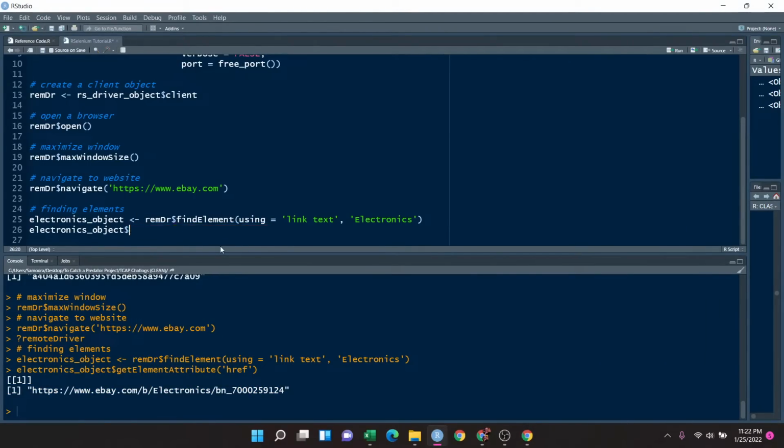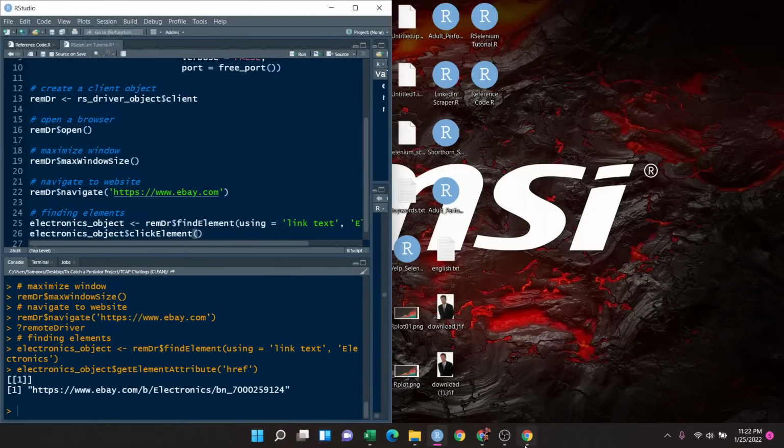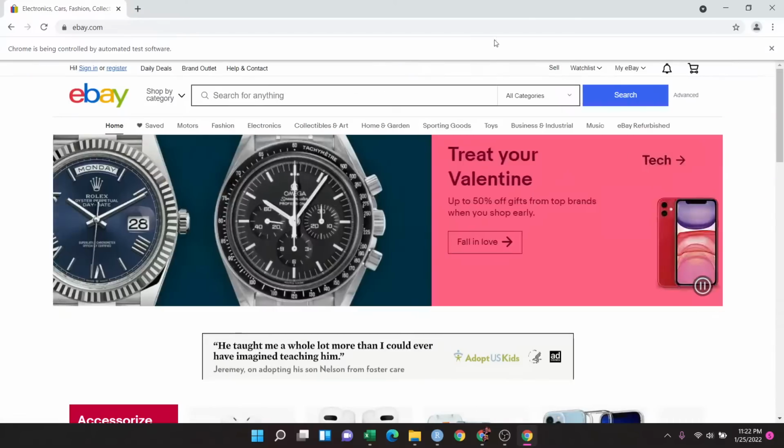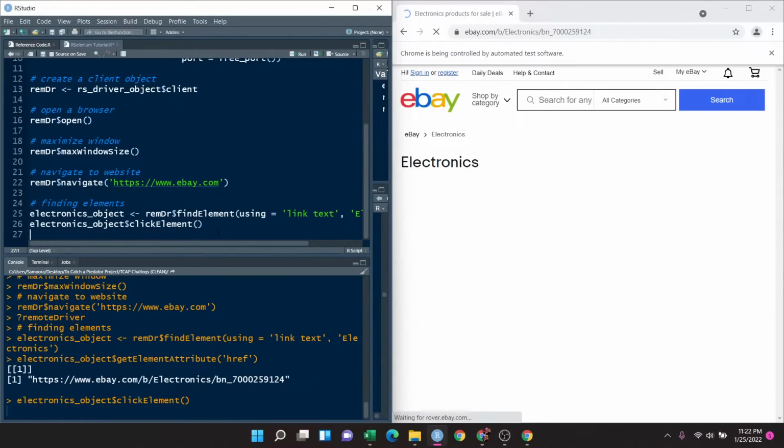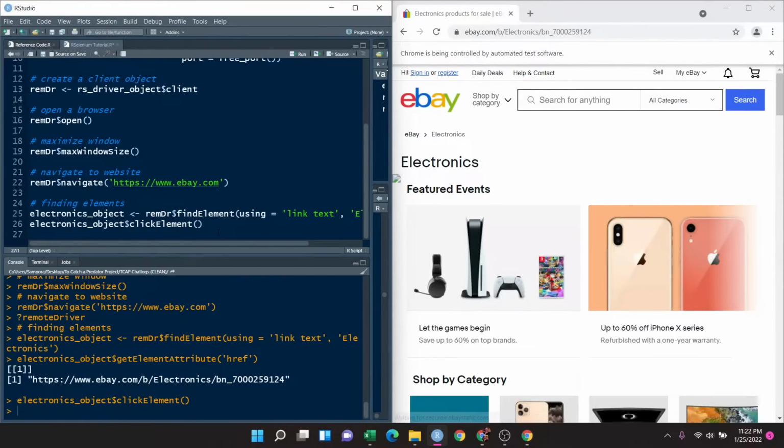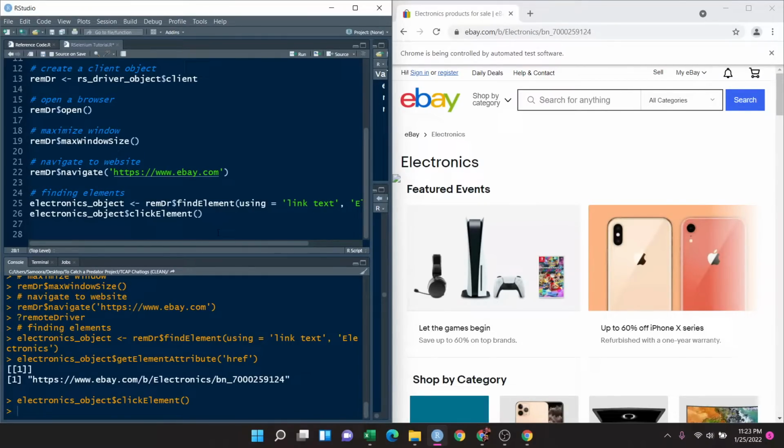So the way to do it is by using the click element function, which is right here. I'll put them side by side for you to see that it actually does run. So let me exit out of this and let me run it. If I click on it, click element, and as you can see, it actually went to the electronics section.